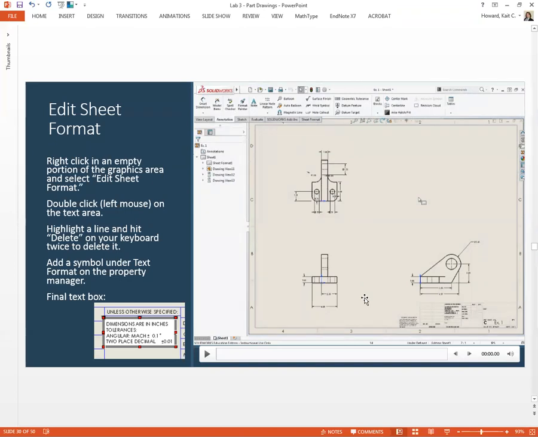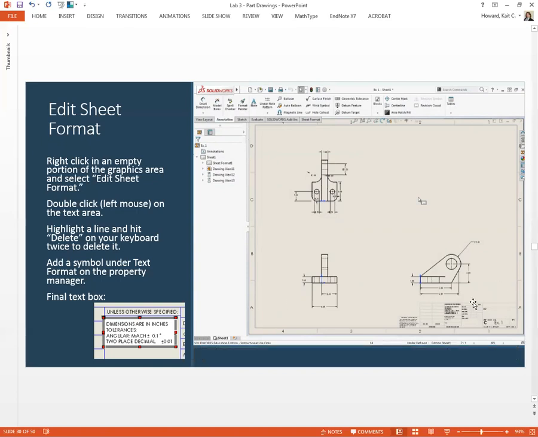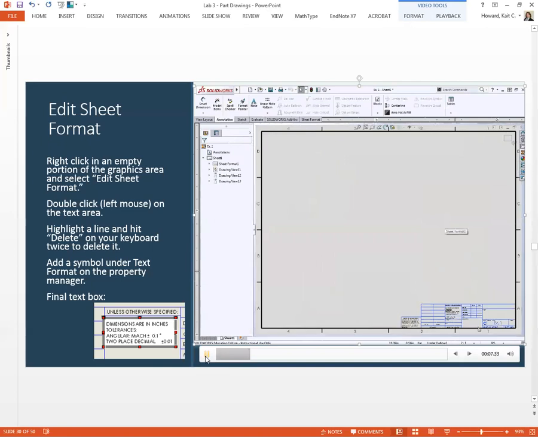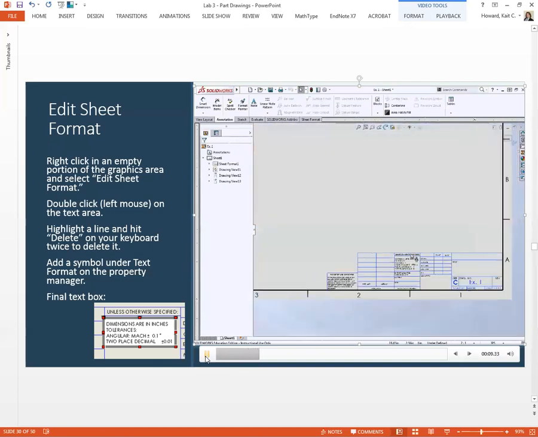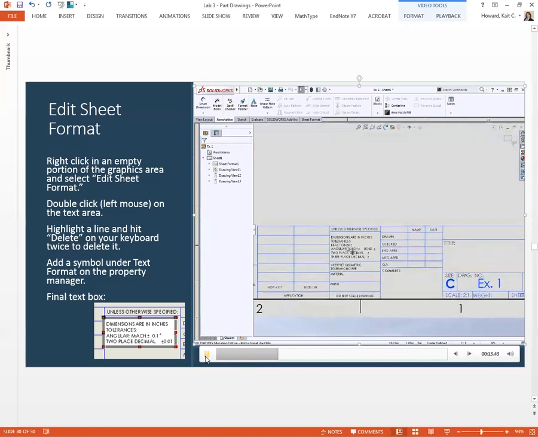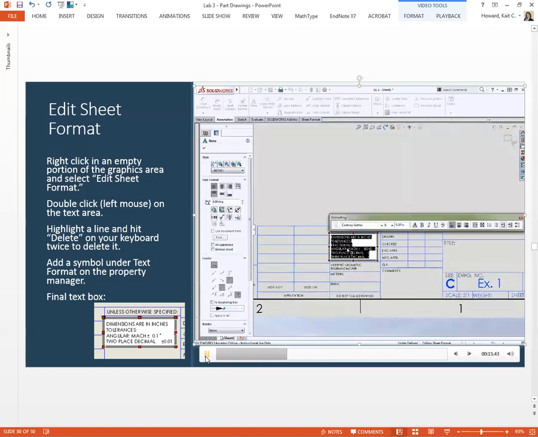If you want to change the title block, so the title block is this down here, or maybe you'll have a note that you'll put to the side, you'll do that in this Edit Sheet Format. So right click on an empty portion. You can select Edit Sheet Format. You can also do that by going to the Sheet Format tab and selecting Edit Sheet Format. But now that text in the title block, you're able to edit it. So a double click and you'll be able to get into some of those already set boxes.